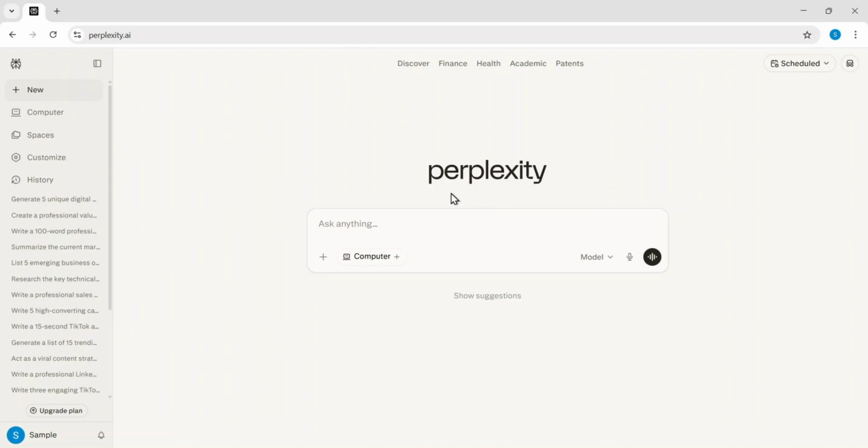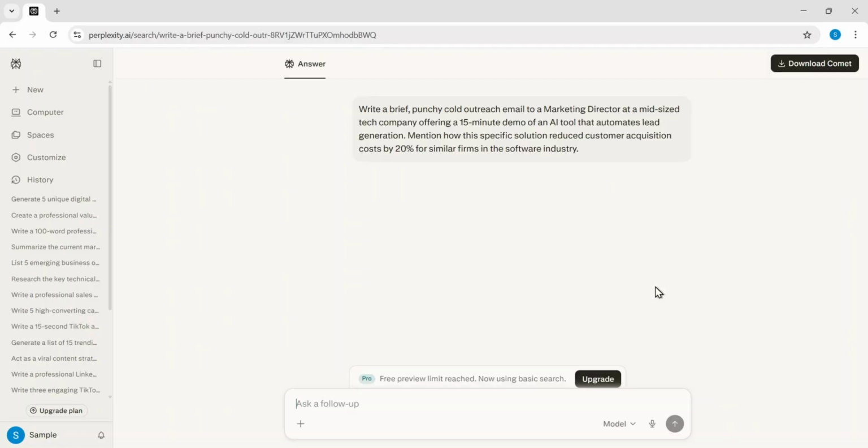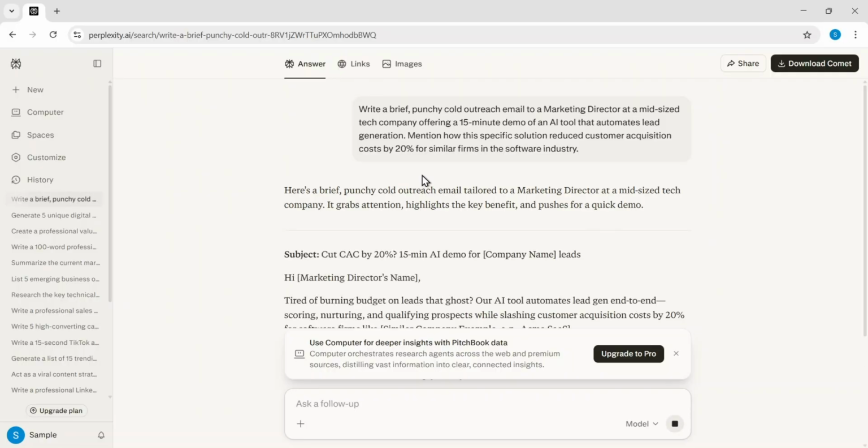In this video, I am going to walk you through the process of using Perplexity AI to quickly draft a high-converting cold outreach email. I'll start by clicking into the search bar and typing a detailed prompt that asks for a punchy email targeting a marketing director, specifically highlighting a 20% reduction in acquisition costs. Once I have the instructions entered, I simply click the arrow button to let the AI process the request.